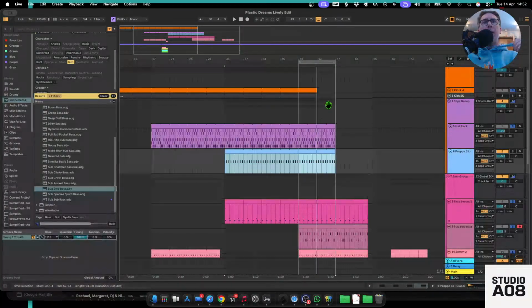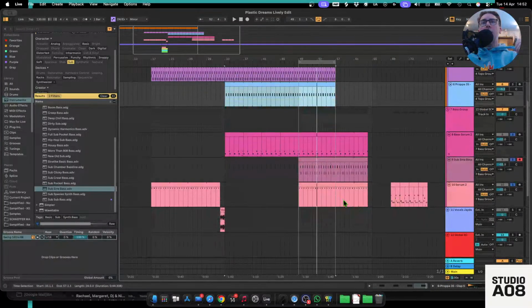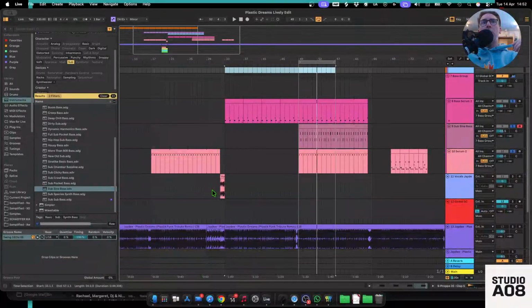It's coming together, and we've only got, what have we got? We've got 1, 2, 3, 4, 5, 6 instruments, so you don't need much to get something.